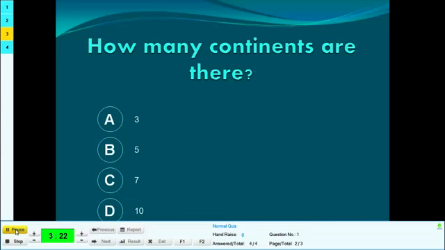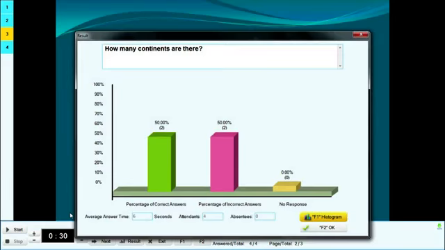Now let's take a look at the results. Press the Results key. It looks like a bar graph. This will bring up a graph displaying the percent of students who answered correctly. The green bar shows correct answers, the pink incorrect, and tan did not answer.